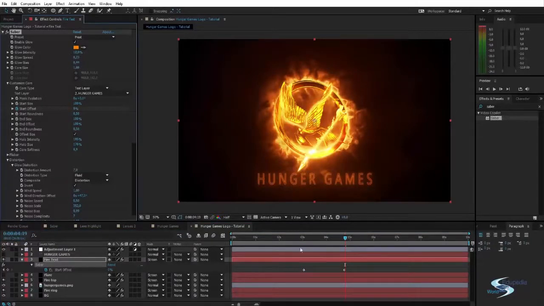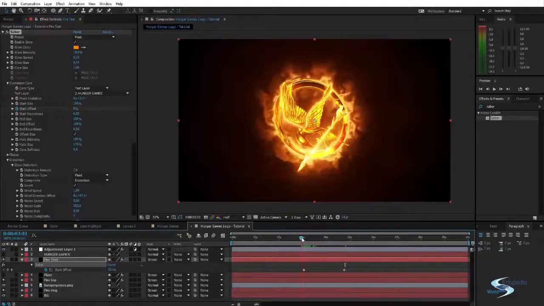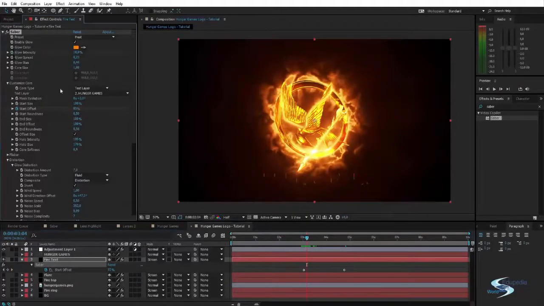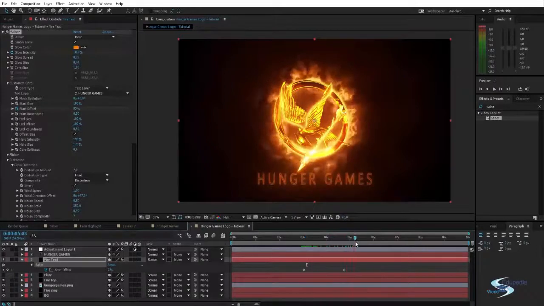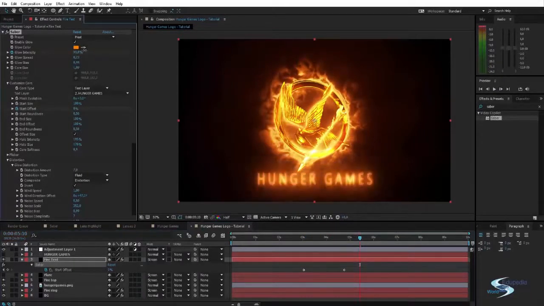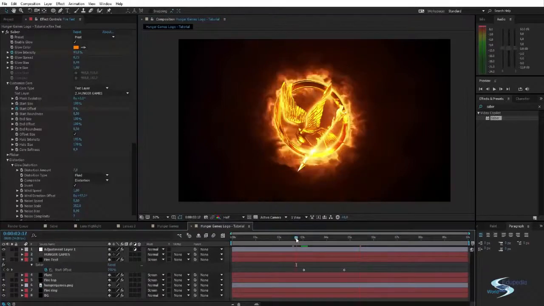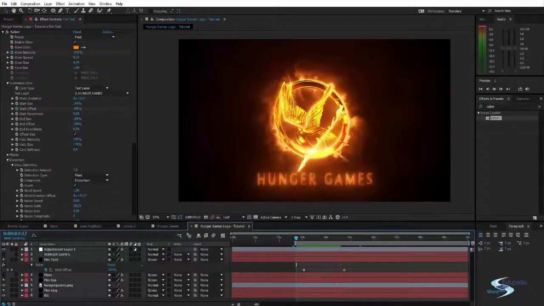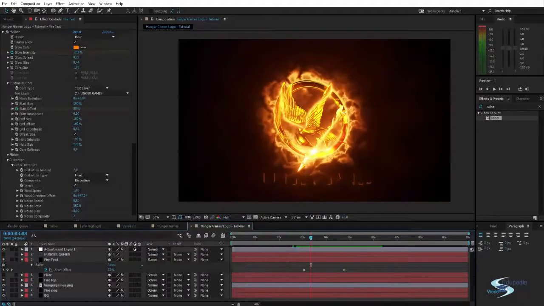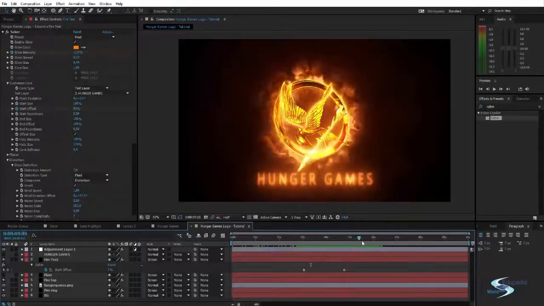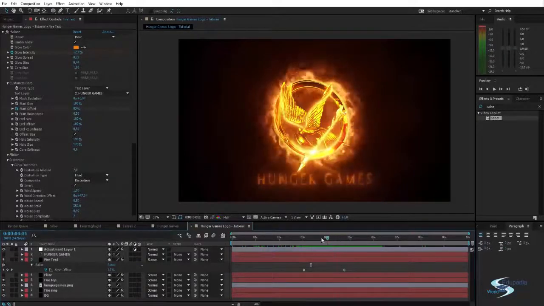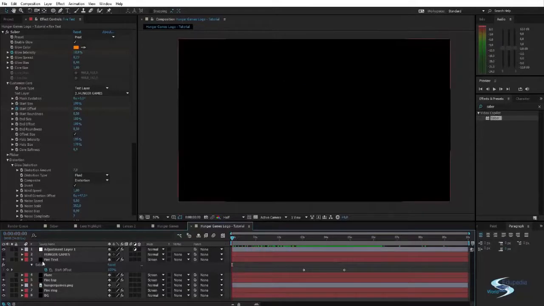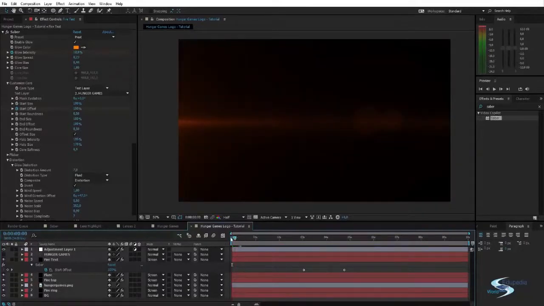We could change the glow intensity to raise as it's being drawn, so put a keyframe right here, and then somewhere around here we can turn it up. Press B to start the preview from here, and we can see the intensity of the text rising. There we go. We can now make the lens flare fade in.